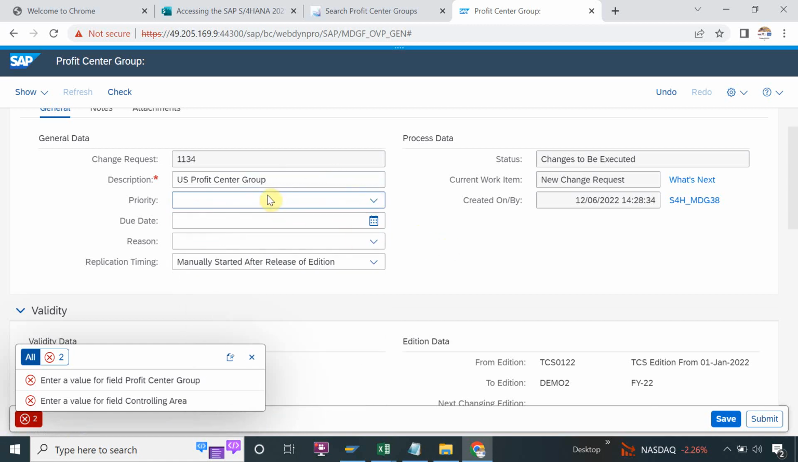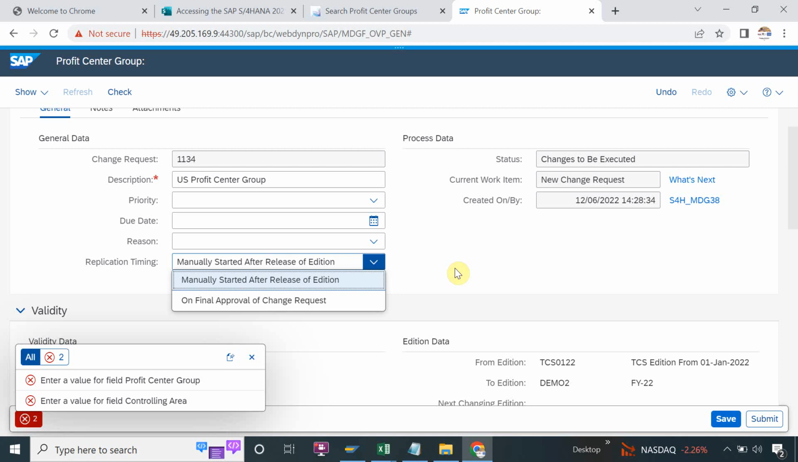And these are the priority, due date, region, or these are the optional. Okay, and this replication timing is coming from the addition setup. When we define the addition setup, we are given this option: how you want to replicate the Profit Center group or Profit Center. So based on the addition, you can decide how you want to proceed.